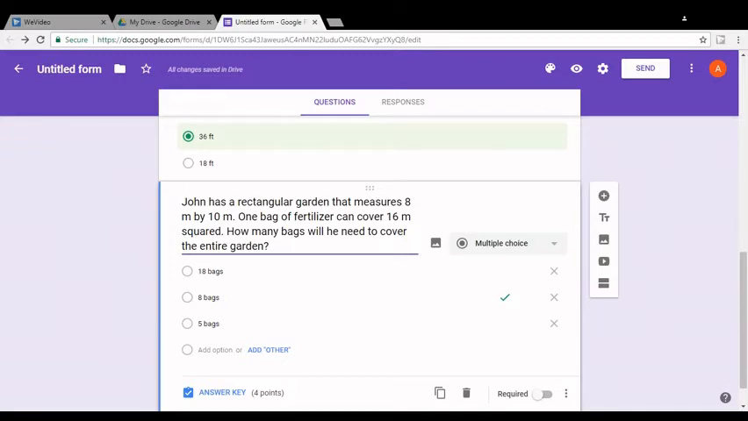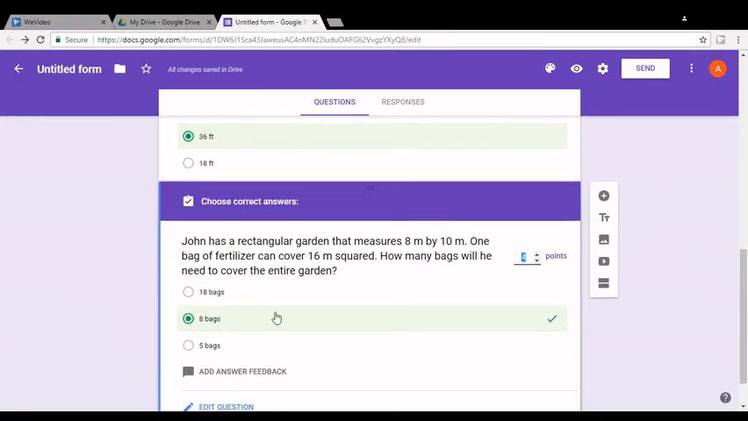Okay, so this one is a little bit trickier because it's not exactly asking the area or perimeter of the shape, but you do need to find the area in order to figure out how many bags of fertilizer he needs. So you don't have to create a problem like this, but if you're up for the challenge, I would love to see you put at least one of these in your Google form. Okay, once again, I added 3 options and I chose the correct answer and added some points.